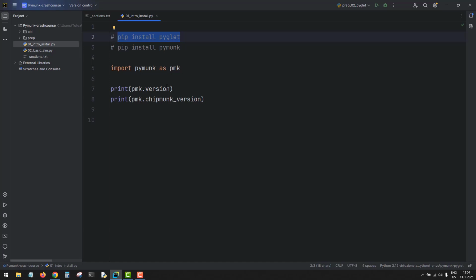To see what version we are going to use, so the Pymunk version and also the Chipmunk version, we can import pymunk as pmk. I'm going to give it an alias of pmk, and here we can print pmk.version, and this will print out the Pymunk version, and pmk.chipmunk_version will print out the Chipmunk version.